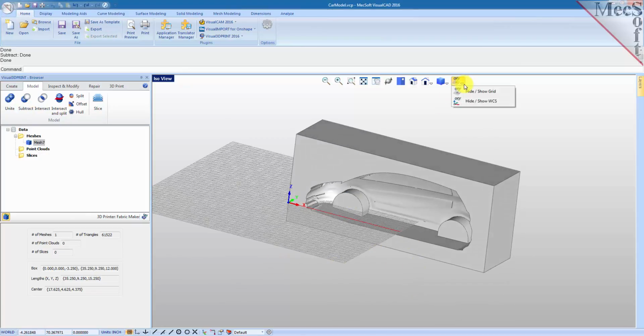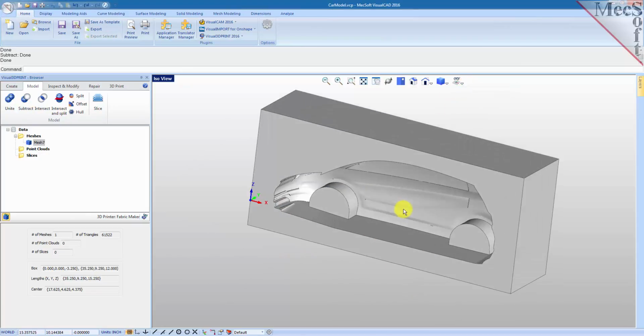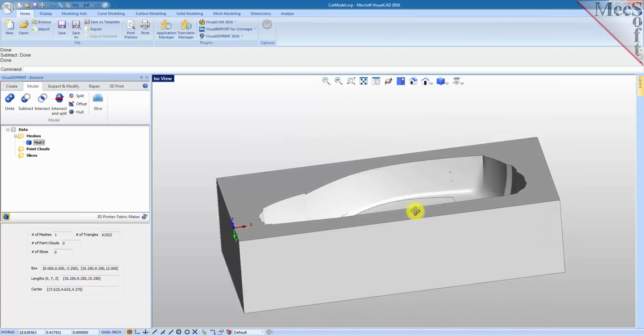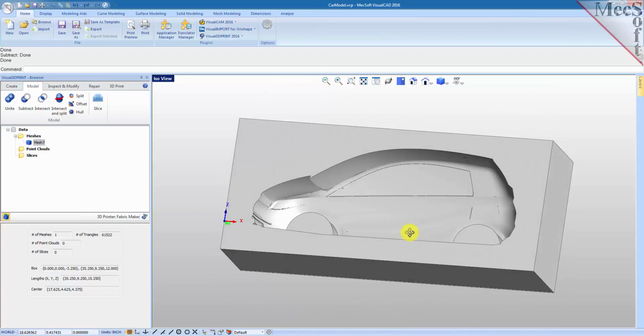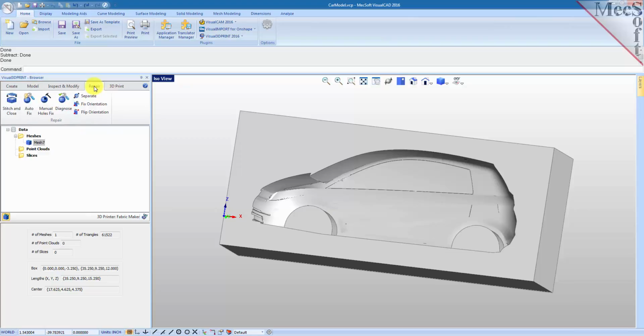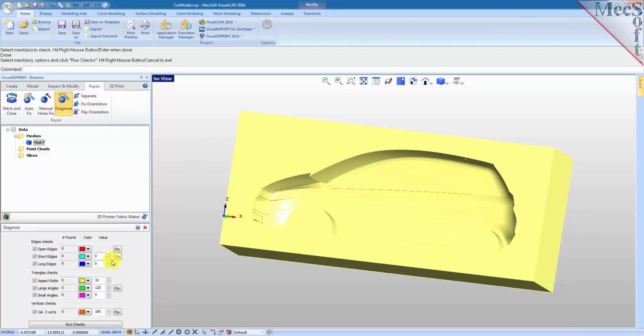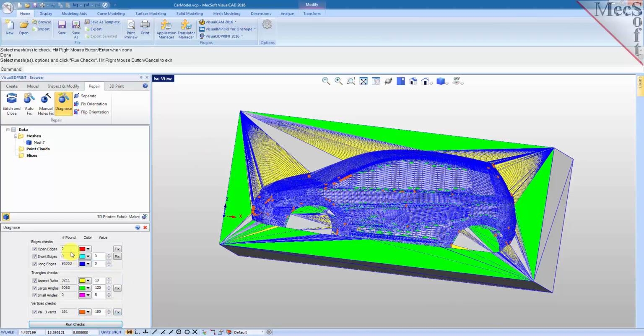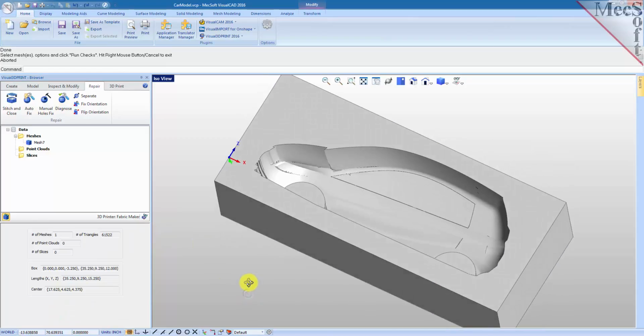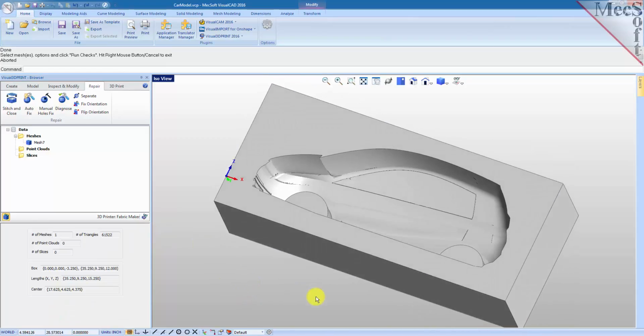Let's turn the grid off, zoom in a little bit. We have a nice cavity block. Let's do another diagnose here, just to make sure. Run checks. We got 0 open edges. This is ready to 3D print right now, or you can use it to continue to make additional modifications on the cavity block.